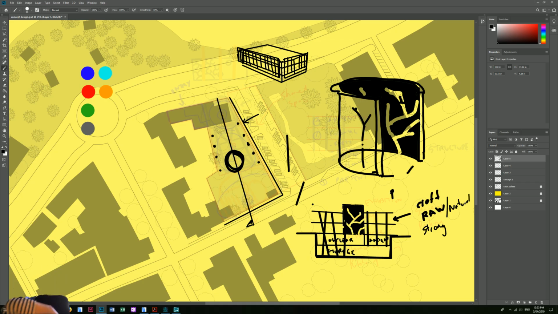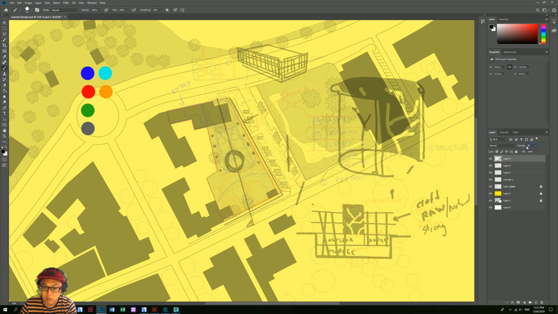Oops, my pen fell off. So yeah, this idea of the screen. Make a new one. And okay.